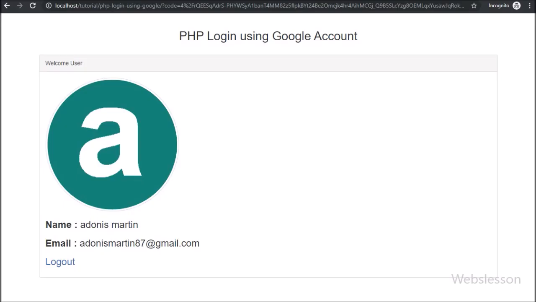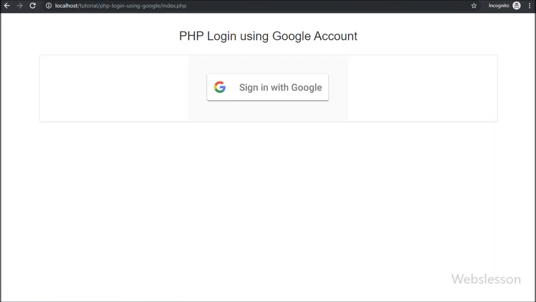So, if a website provides login using a Google account, then the user can log in to the website by logging into their Google account, without registering on this website, and the user can access that particular website.